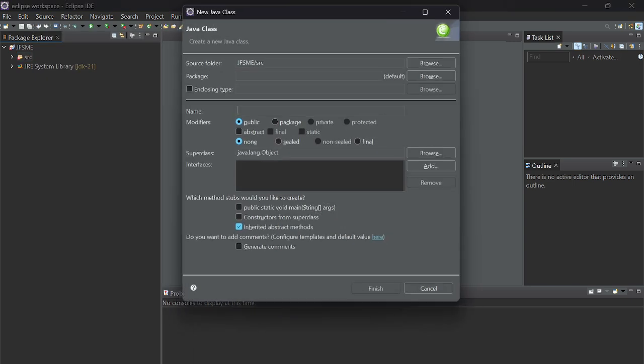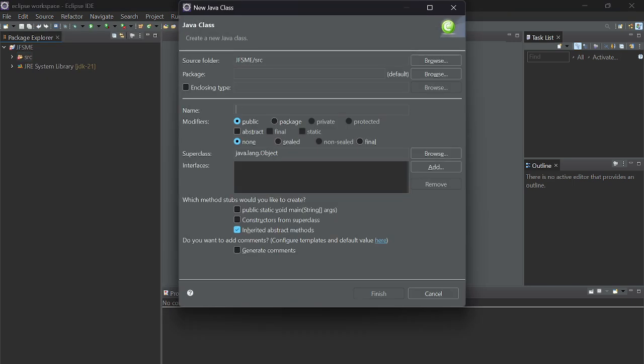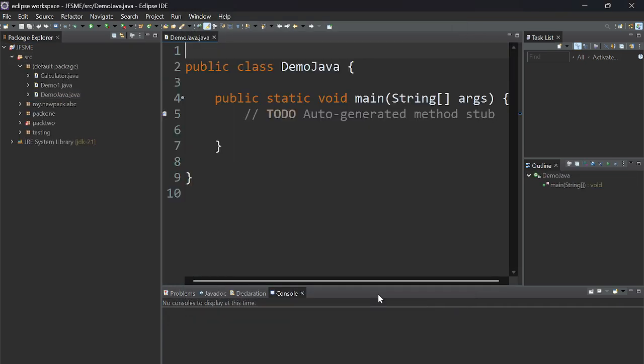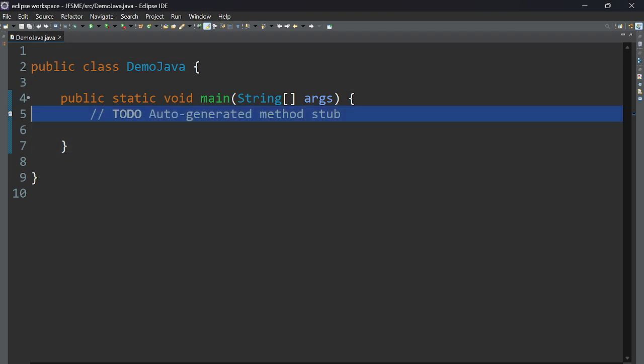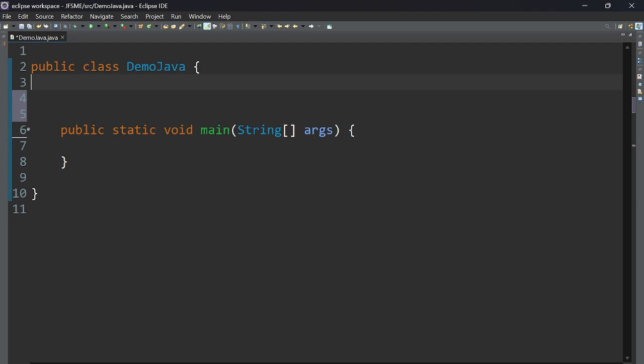So let me create a class for now. Let's call it demo2 or something. Let's call it demo classes, or let's just call it demo Java. I can include a main method if I wish to. There we go. Now in this demo Java, I'll be creating functions.